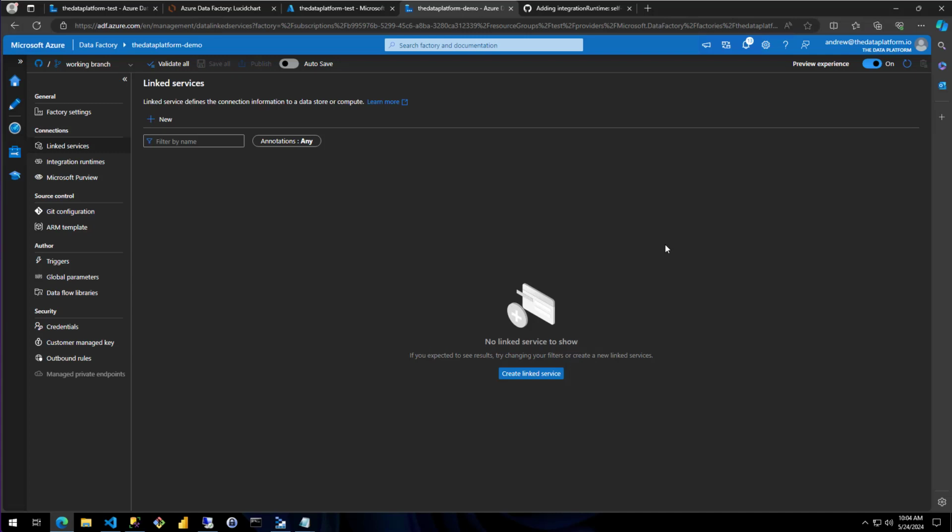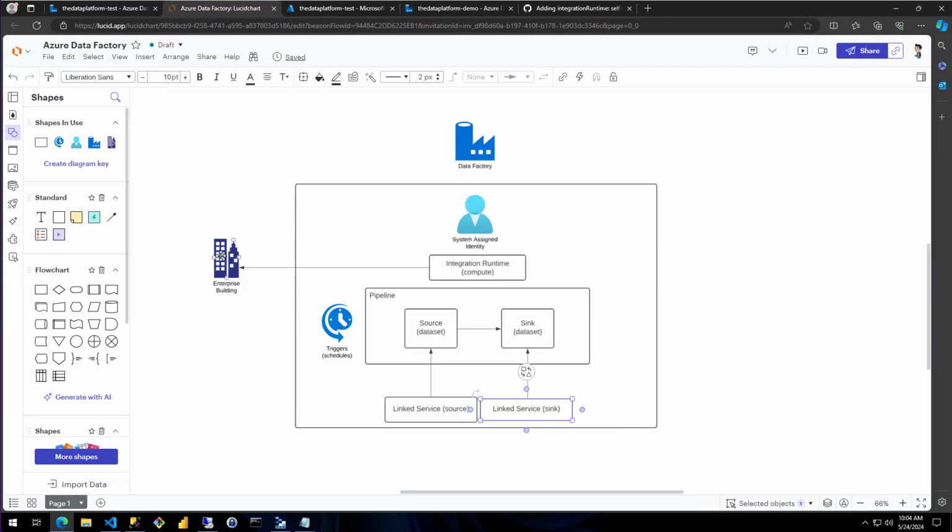All right, welcome back. So in this section, what we're going to do is start setting up some linked services. If you recall, we have SQL Server sitting on-prem. So we've got some data in an on-prem data center. We want to get that into Data Factory. The goal will be to get some data from point A, put it in point B. Well, point A and point B are both going to be linked services.